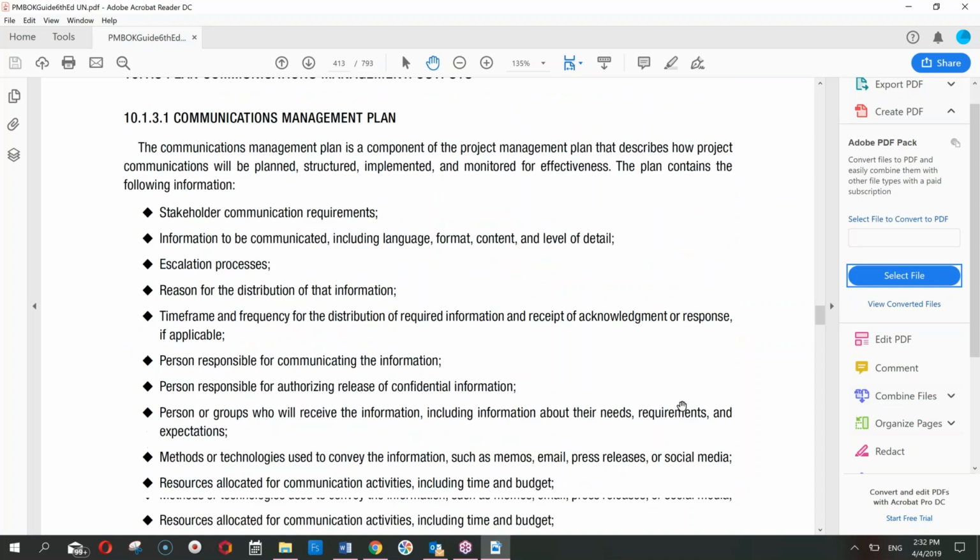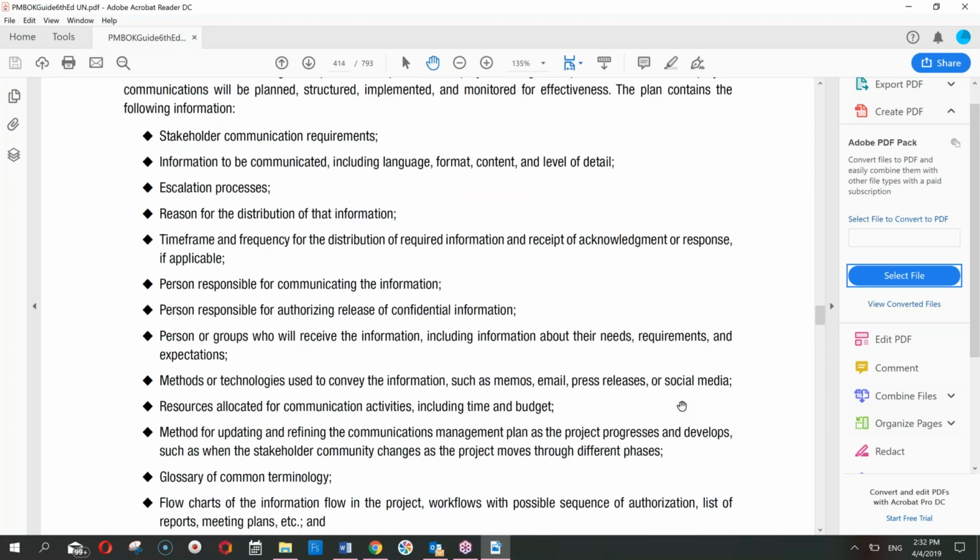Okay, what should your communication management plan be including? Stakeholder communication requirements, as we already discussed. What information is to be communicated, what language, what format, what content, level of detail, frequency of that communication, all that has to be decided beforehand. Escalation process. If this communication did not occur, what will happen? How are you escalating that issue? Reasons for distribution of that information.